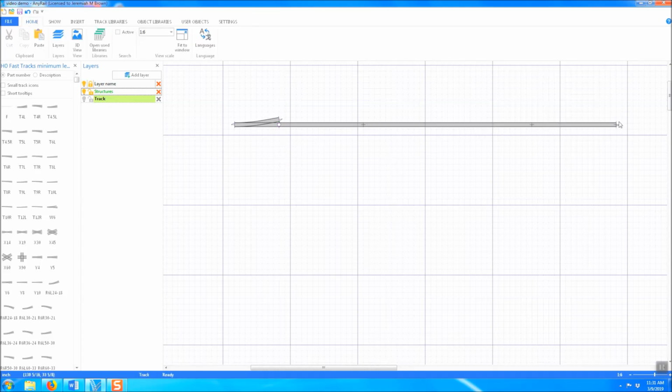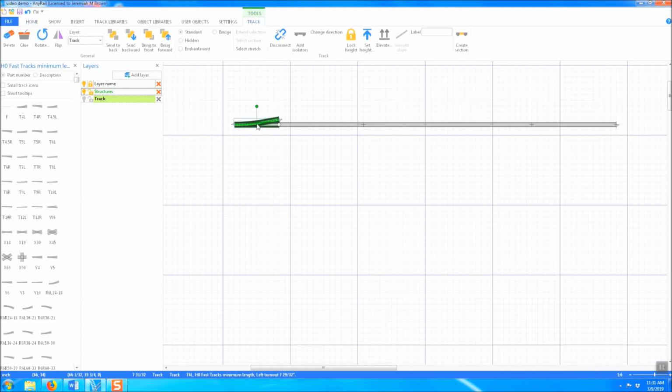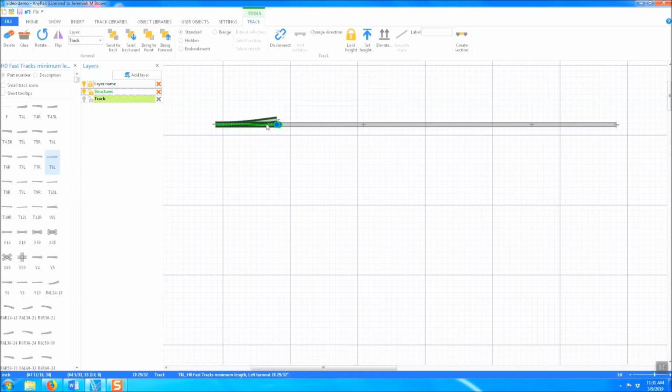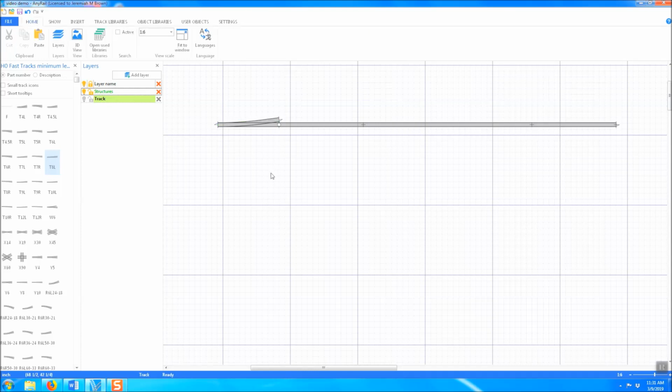All right, so let's make a passing siding. Let's add another turnout over here. So we need a number 6. Well, normally on a main line, let's go ahead and delete that number 6 and go with a number 8. Number 8 is good for a main line. So we'll go ahead. Again, there's your blue dots, and you just click on it and hold.